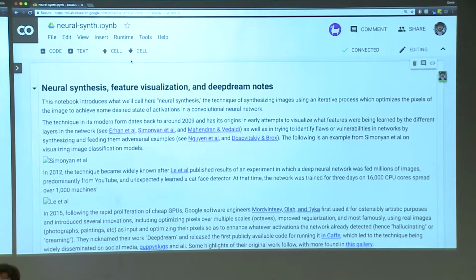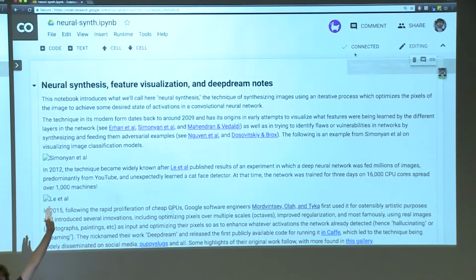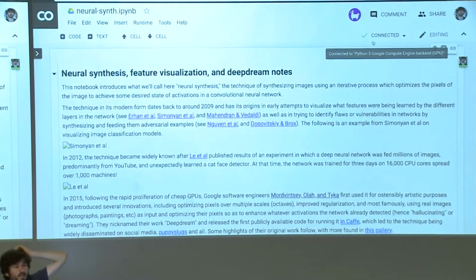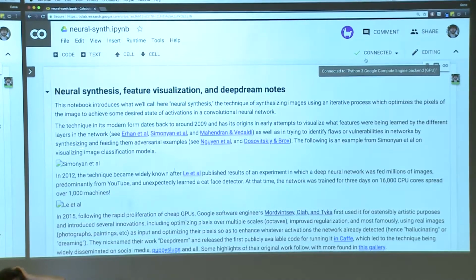So is that good for everyone? Everyone's been able to connect? Raise your hand if you see a green check mark and connected. Okay, not so bad. Is anybody having trouble, like it's stuck on allocating or something like that?